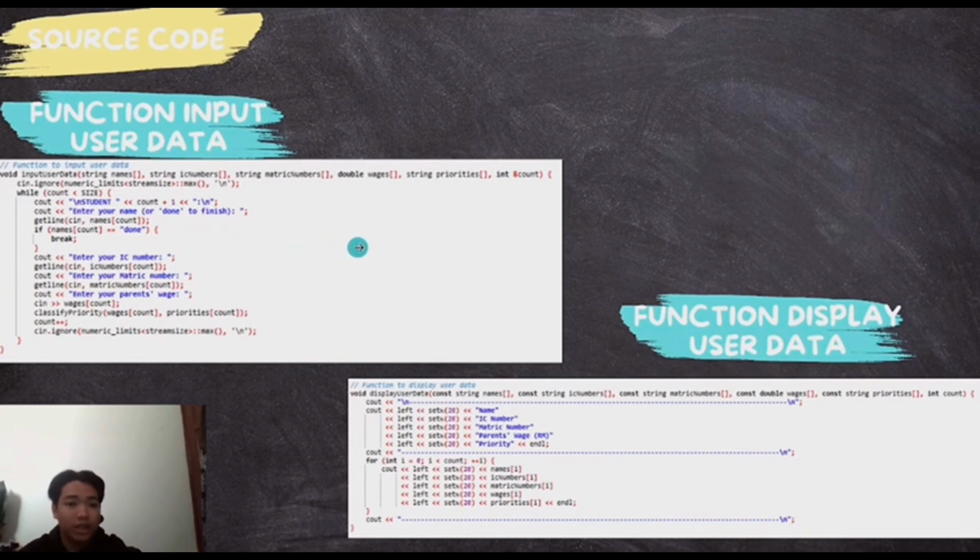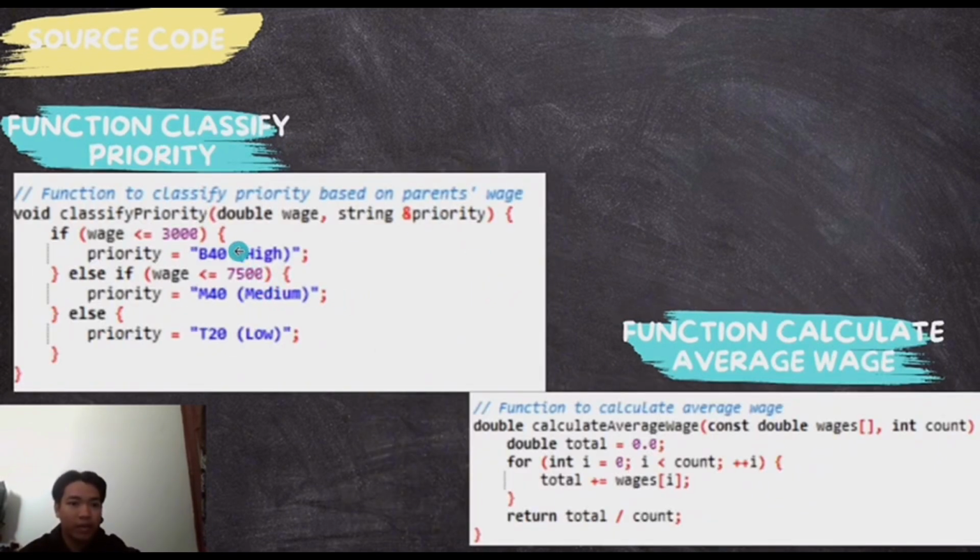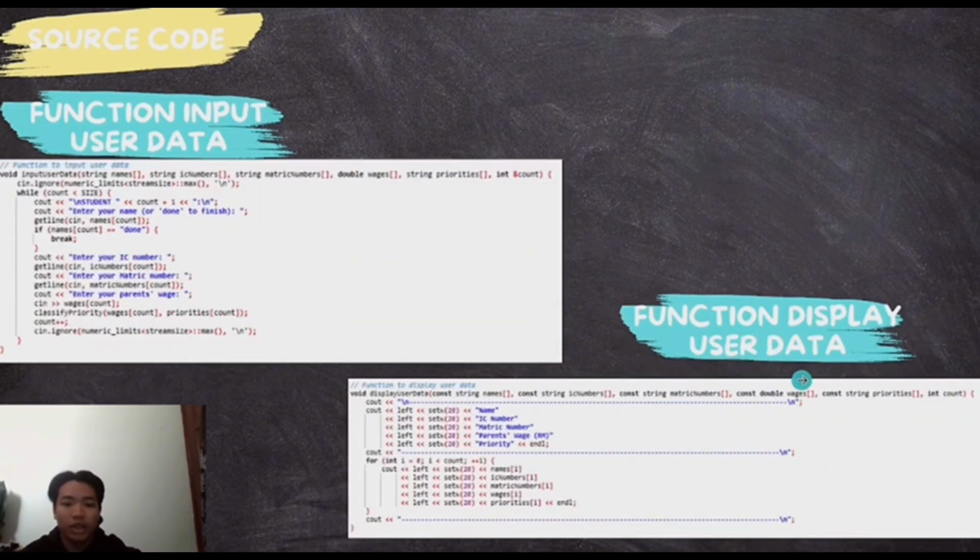The input user data function collects user information including names, IC numbers, metric number, and parents' salary. It also classifies users into priority groups such as B40, M40, T20 based on their parents' salary. Then the classify priority function will be executed. The classify priority function determines the user priority groups based on their parents' salary. Next there will be the display user data function.